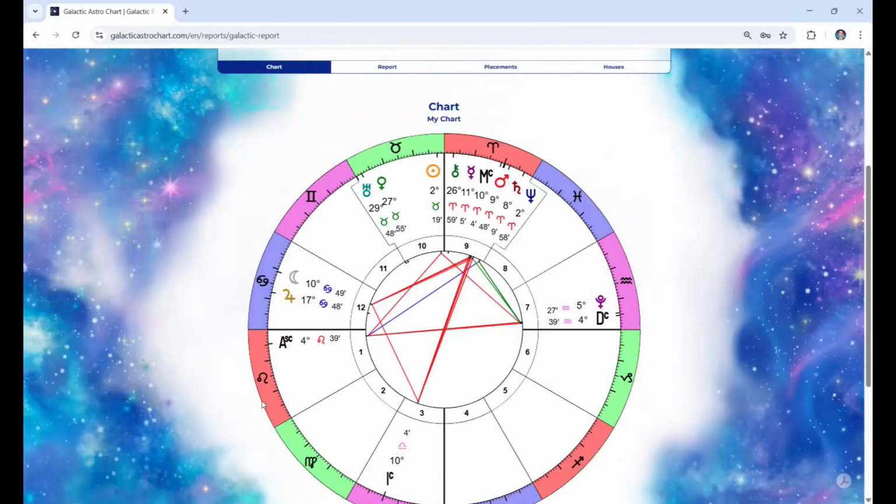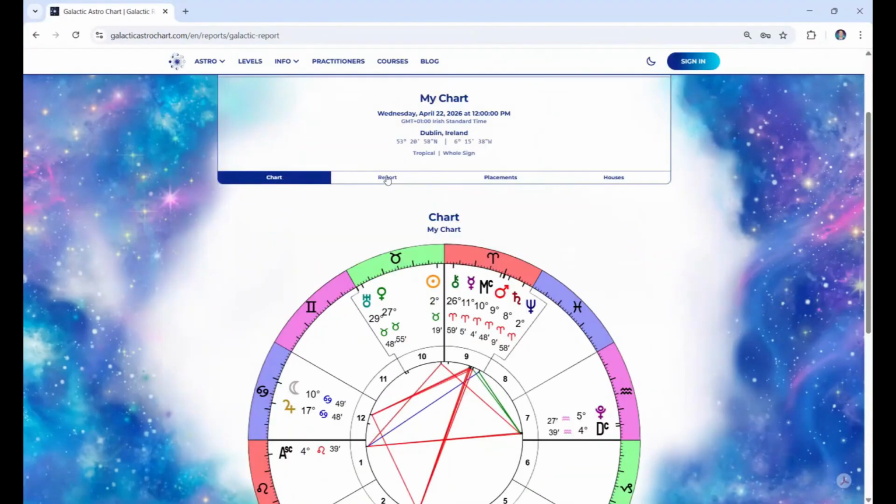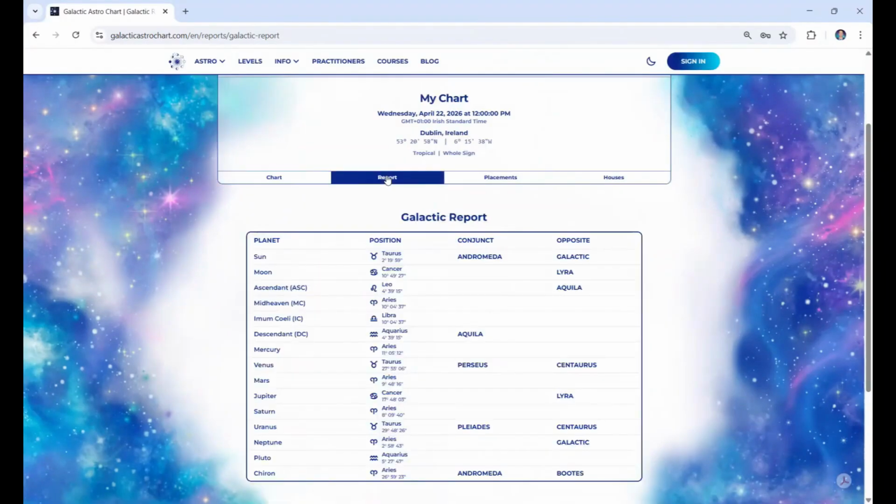The red zodiac signs are the fire signs, green zodiac signs are the earth signs, blue are the water signs, and pink are the air signs. If you would like to see a report version of your alignments, you can see the basic version where you see the list of the planets from Sun all the way down to Pluto. You can see the position they are in, and you can see which constellations are conjunct any of the points in your chart and which constellations or galactic points are opposite.